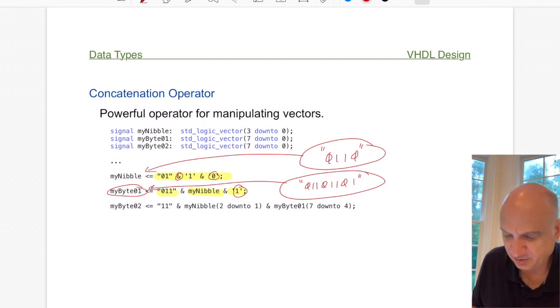So in byte 2, we're just going to show another, slightly more complex way to do this. You can access subvectors within a vector, and we talked about that before. In this particular case, we can get bits 2 down to 1 for my nibble, and then we can go to my byte 1 and get bits 7 down to 4. So how are we going to do this? Let's change pin colors so that we can see this more clearly.